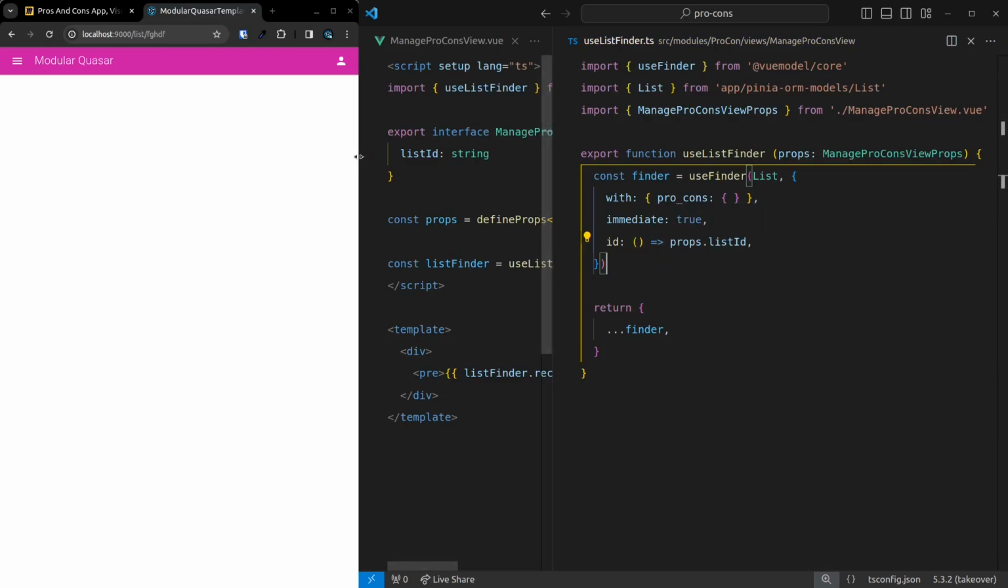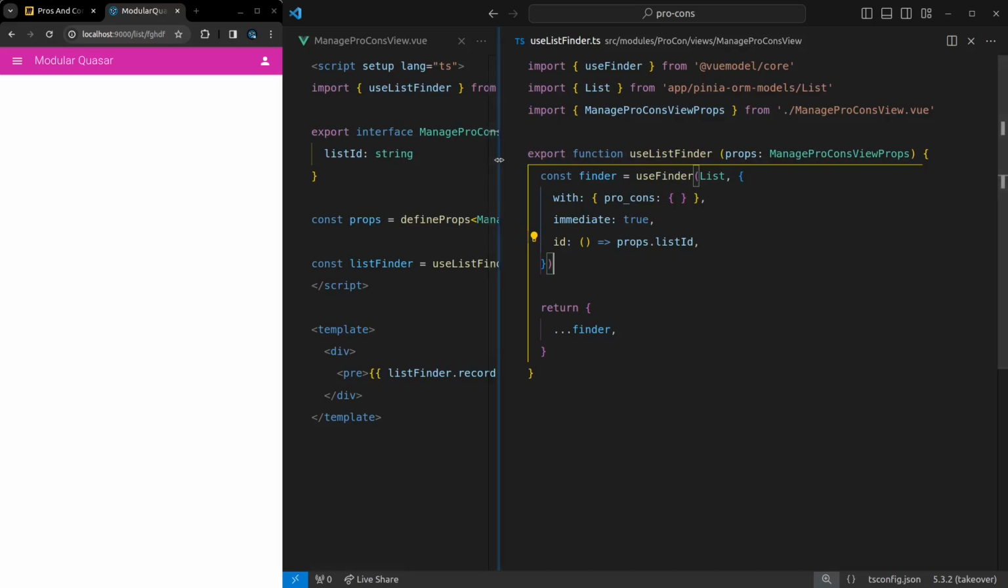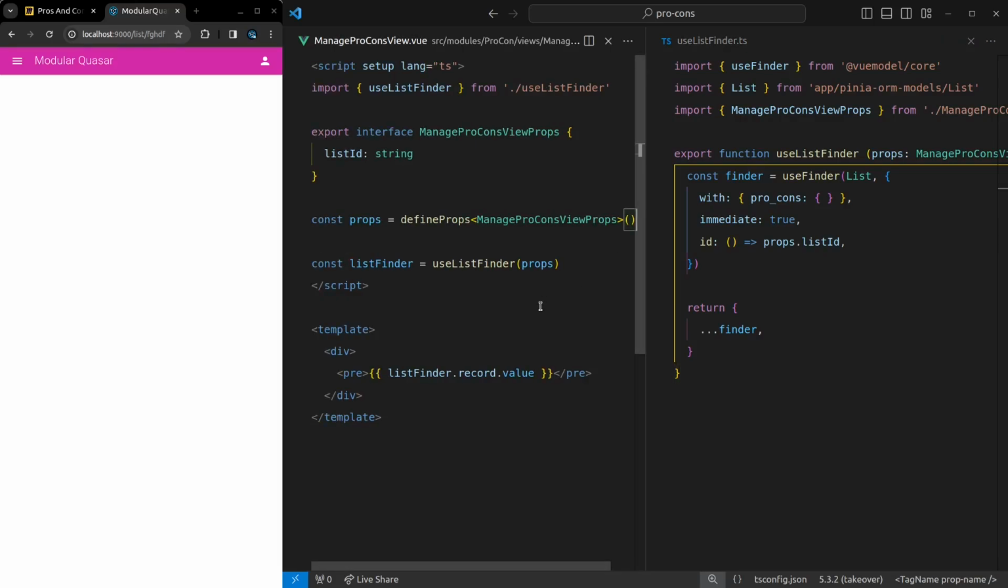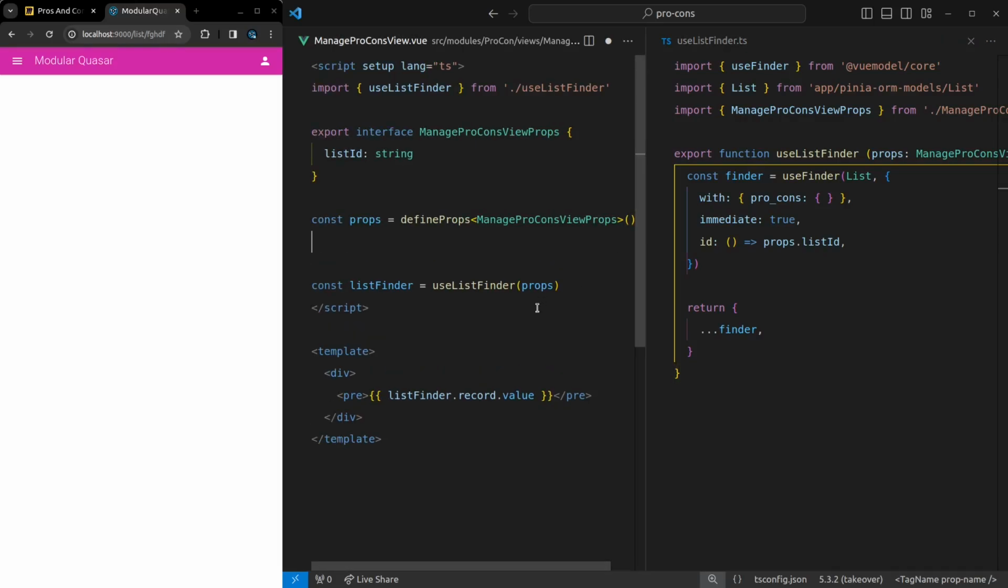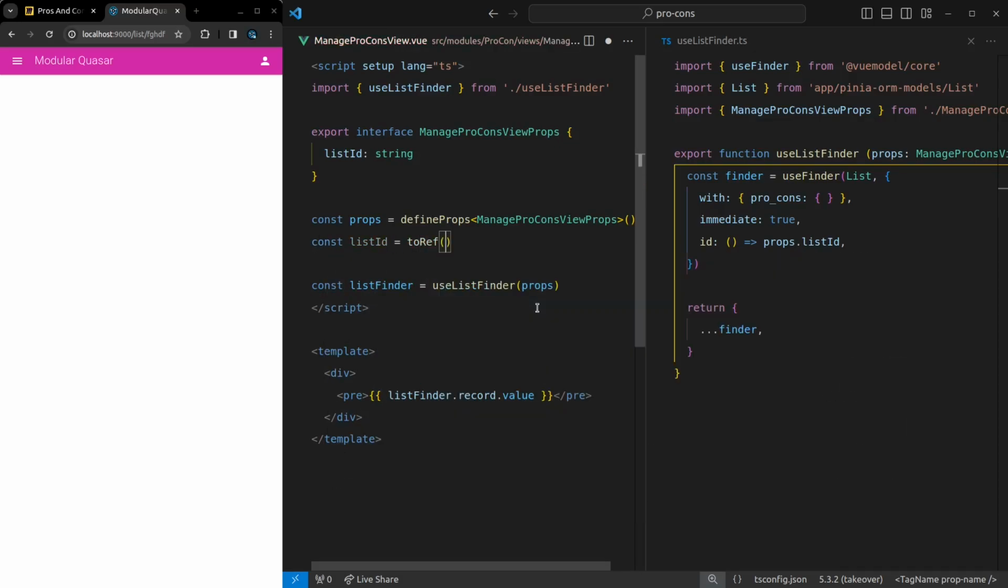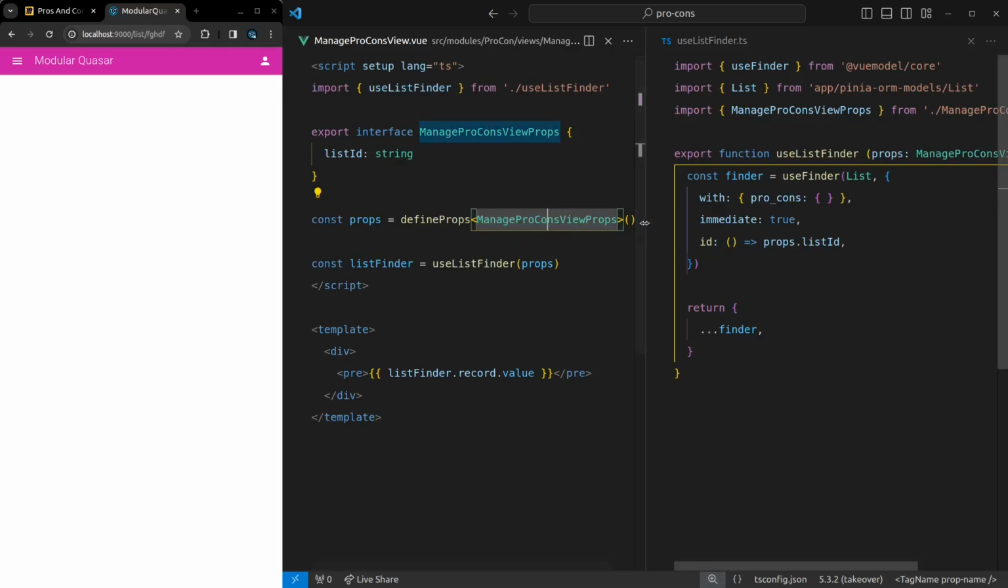Now, it took me a few years to start writing code that looks like that. And like I mentioned before, the way you often see people doing it is something like this: const listID is equal to ref props.listID. For me, this was too verbose, and I wanted to find a way to do this with less code. And this is what I ended up landing on.